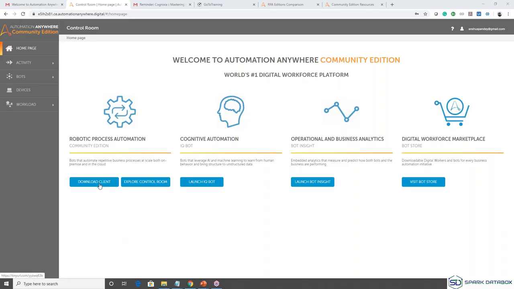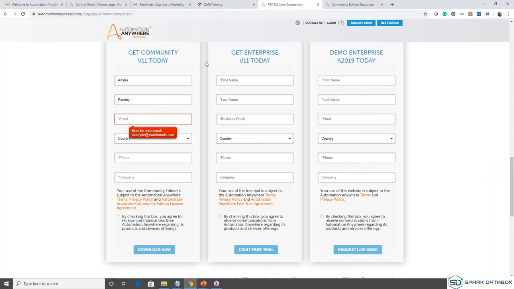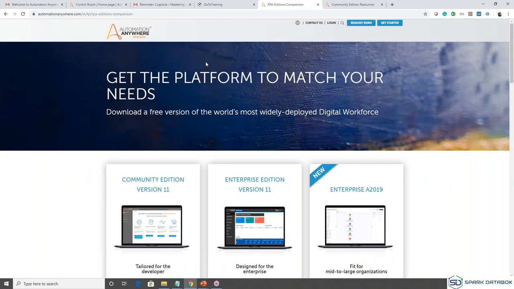Manya, let me know if you have received the email. Sampada, I am sending you a link in the chat box. Once you click on this link, you will be on this interface. Are you on this interface? Let me know if you reach this interface.